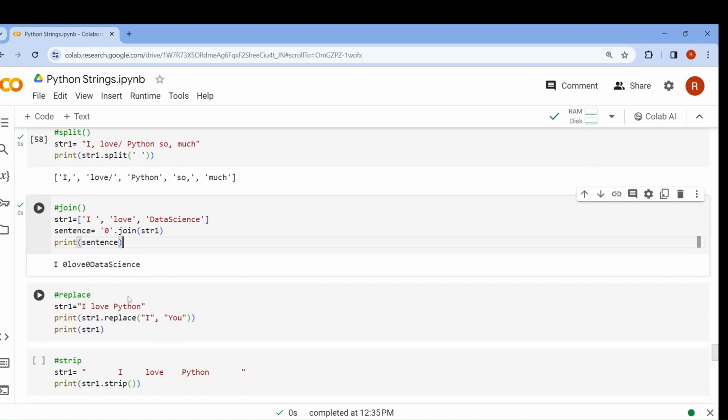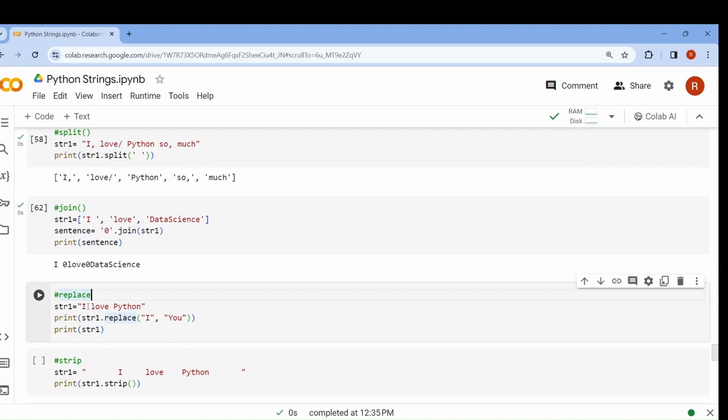Next, my aim is to replace the I by you. How can I do it? We tried the same example by doing indexing, we could not do it. You remember? That's when I told you that string is immutable. But there is another way by which we can do it temporarily. How? By using the replace function.